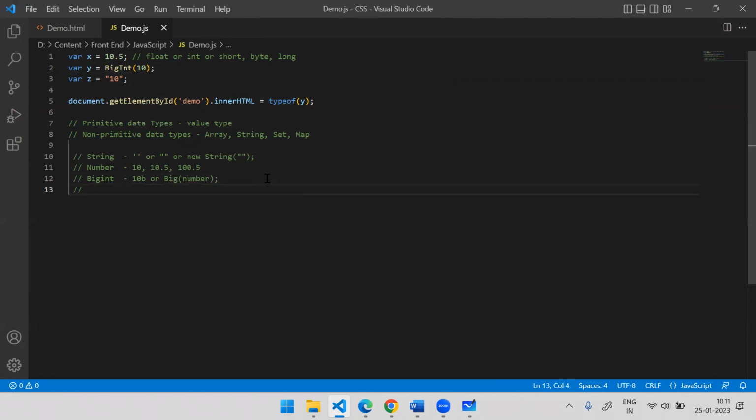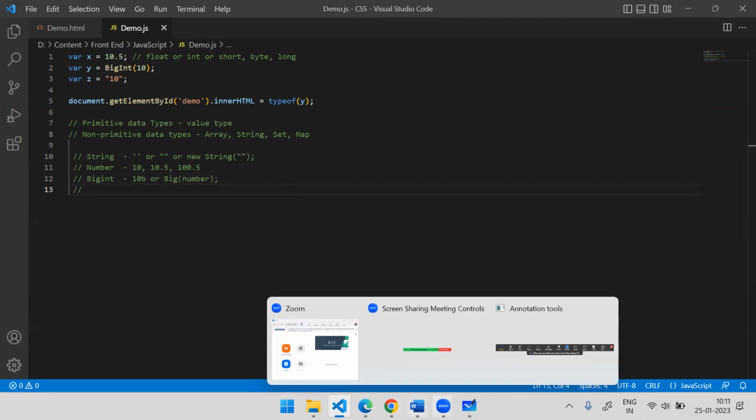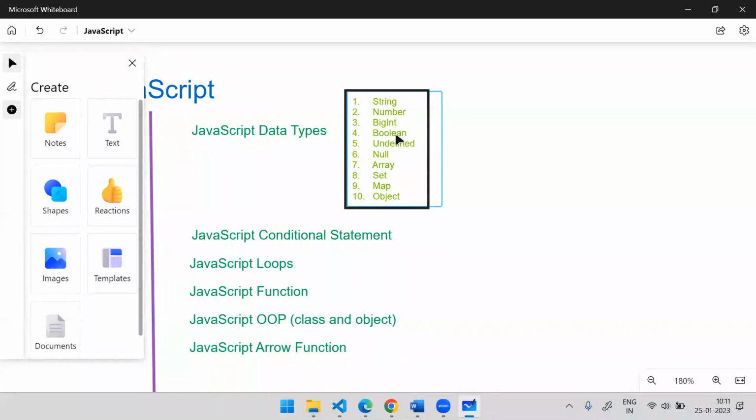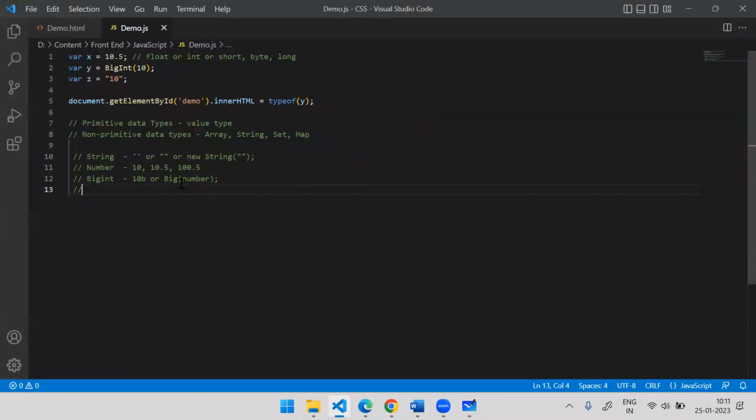The next data type is boolean. Boolean is something we have seen earlier also. A boolean is either true or false. These two values are treated as the boolean type.